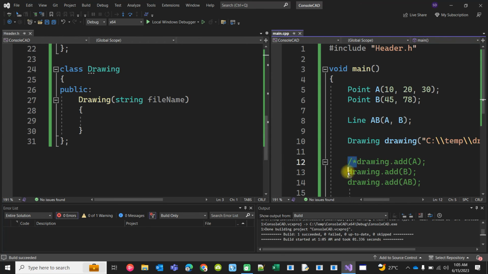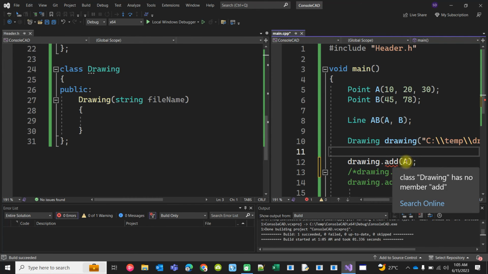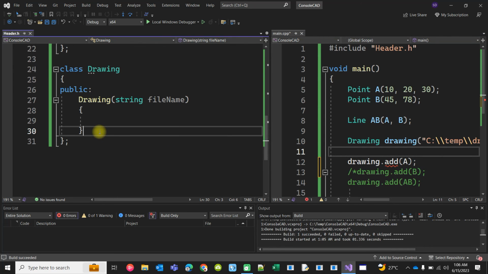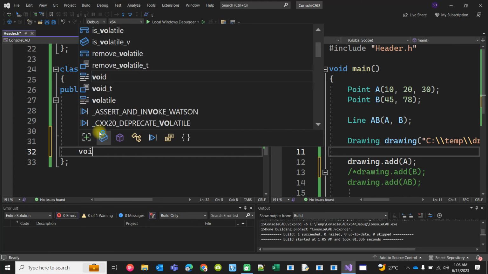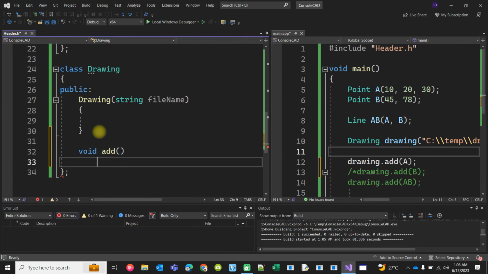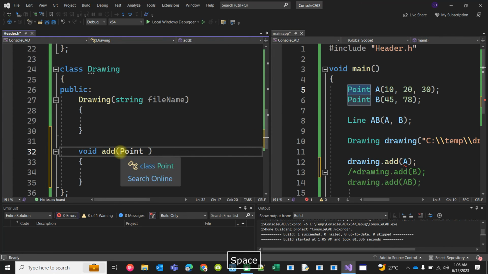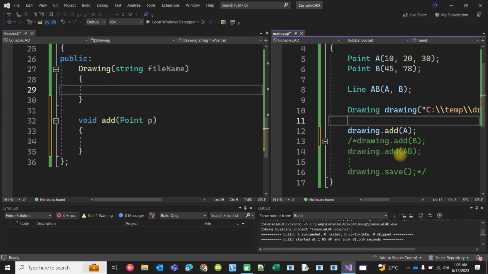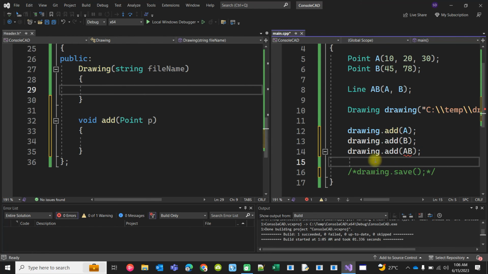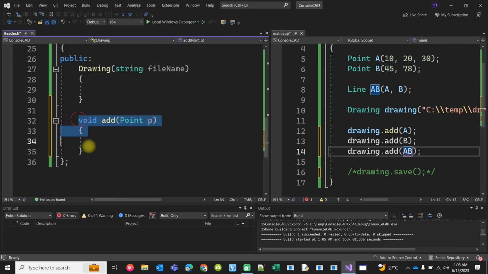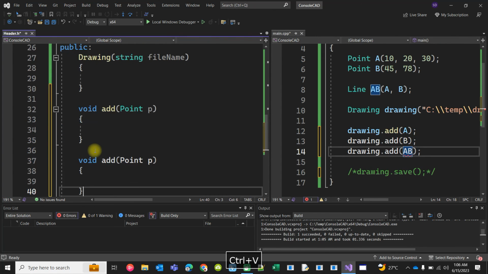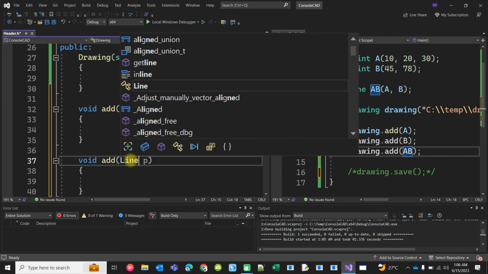Now I am trying to add the point to the drawing. So what I will do, I'll simply create a function void add, which will take a point as input, Point p, and it will compile this, and as A and B both are points, it will compile this as well. But for this line, I have to overload this add method, which will be able to take Line L.